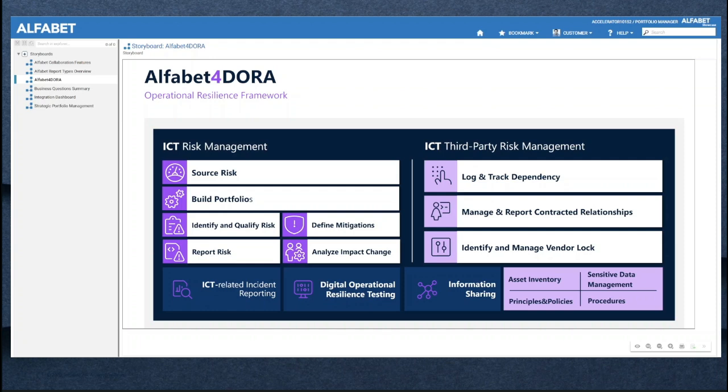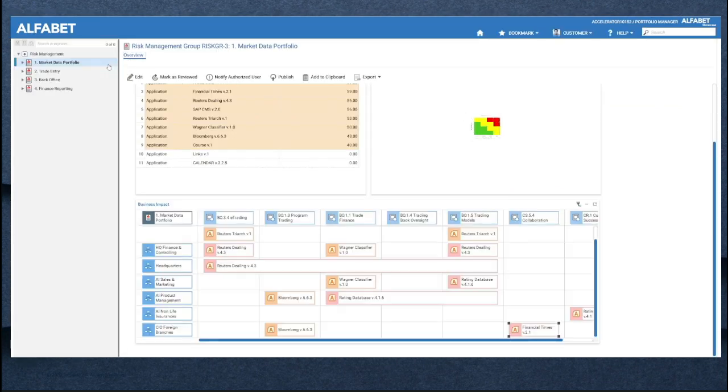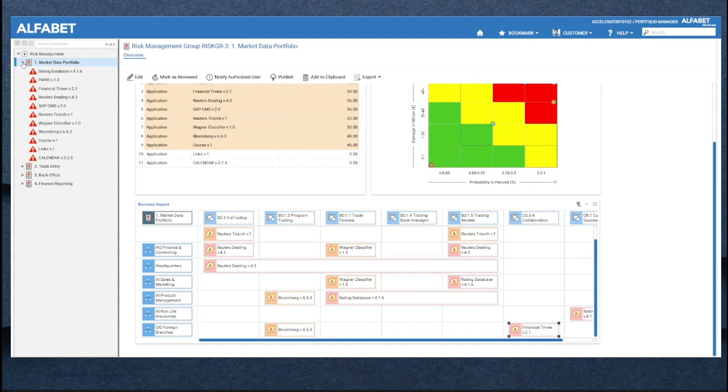In this session, we start from the point where our risk portfolio has been built, and we are at the risk identification and assessment stage. Please refer to our other demos for information on risk portfolio design. With Alphabet, you decide how to structure your risk portfolio. In this example, risk objects in my portfolio are based on the applications I run. But this can easily be changed or extended to include other risk object types, such as technology, standard platform, project, device, location, and so on.